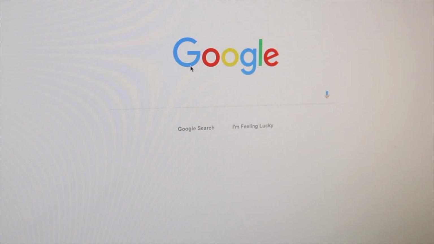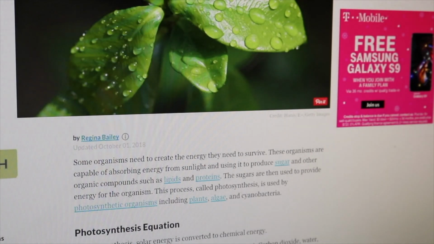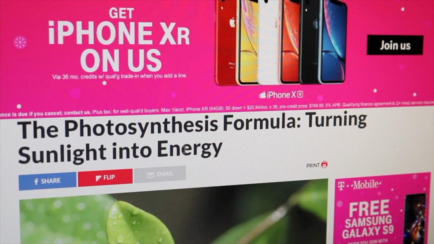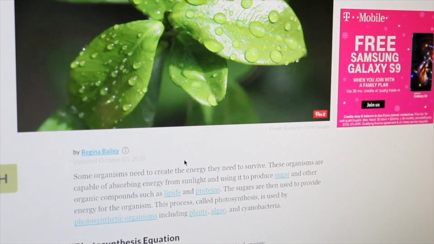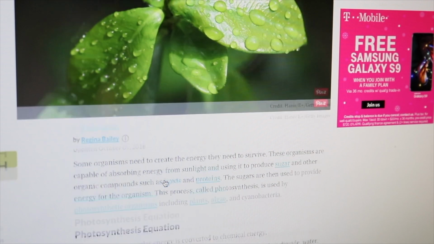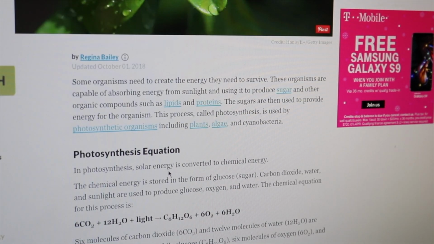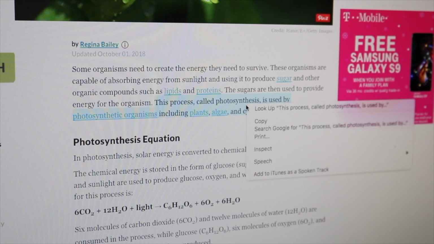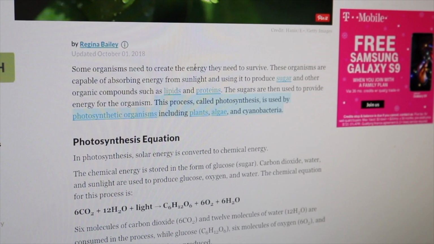So I told you guys I'm going to do my essay on photosynthesis, and I found this article. So a couple things to notice. I found an article that looks reputable. I can see this one actually has an author, and it was updated October 1st, so this is going to be important information. So let's just say that I like this quote right here. You can highlight it. You can hit Control-C, or you can do it that way. And then you need to go back to your essay.